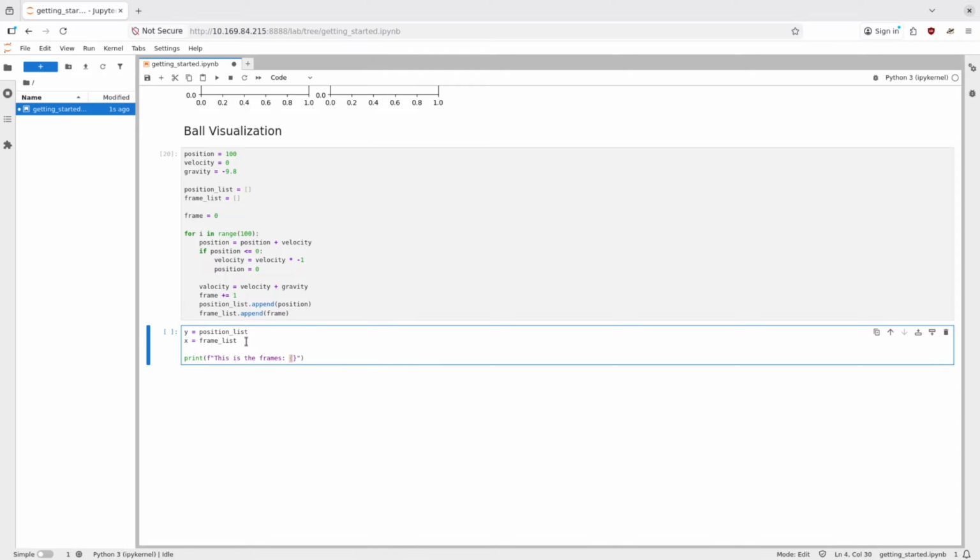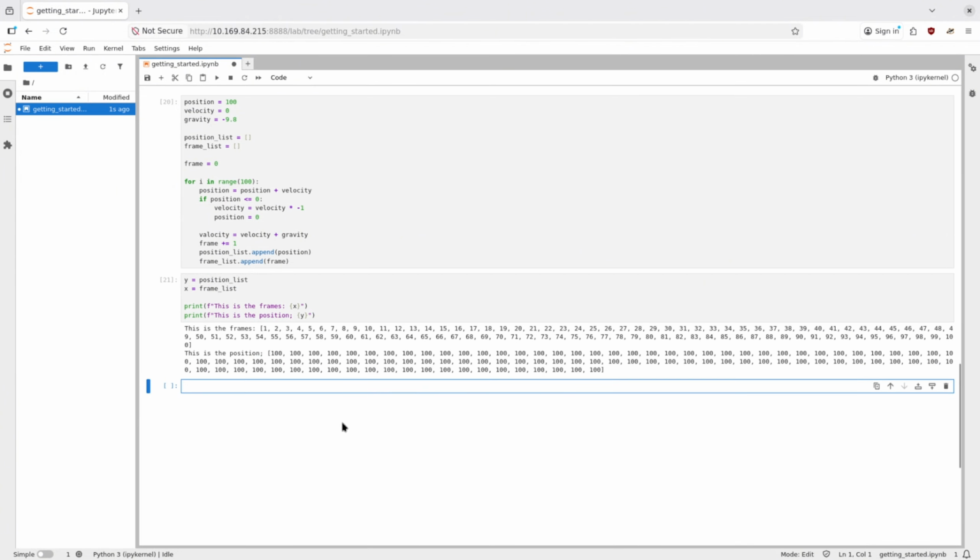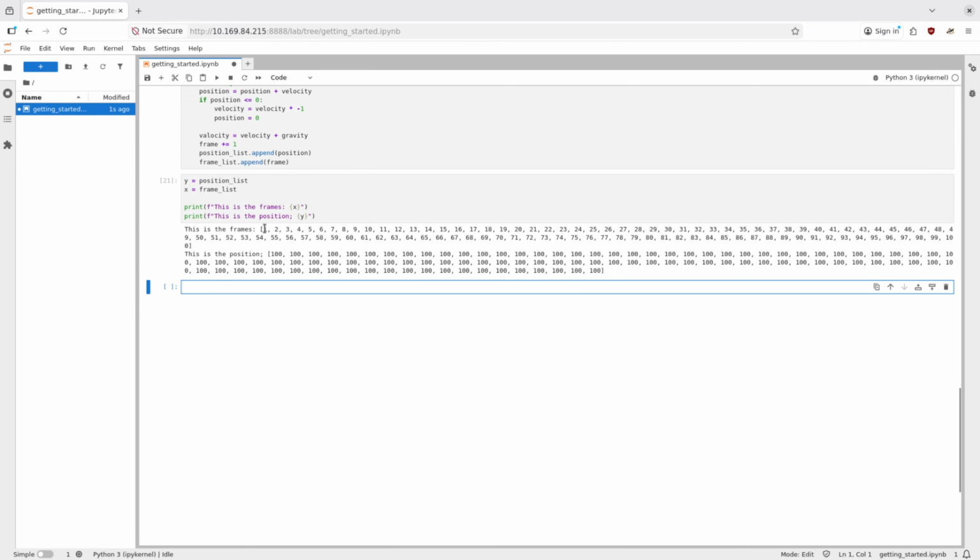Curly brackets, open, closed, then we give it x. Did we say x? Yes, frame x. Now we can print it to the screen. As you can see, frames starting from 1, 2, 3, and so on, all the way up to 100. Then we have position that is standing on 100.